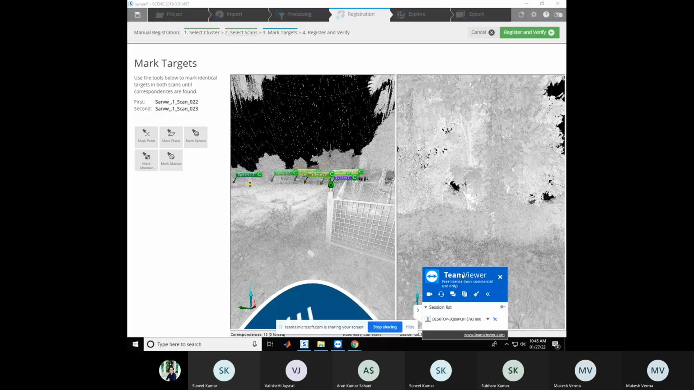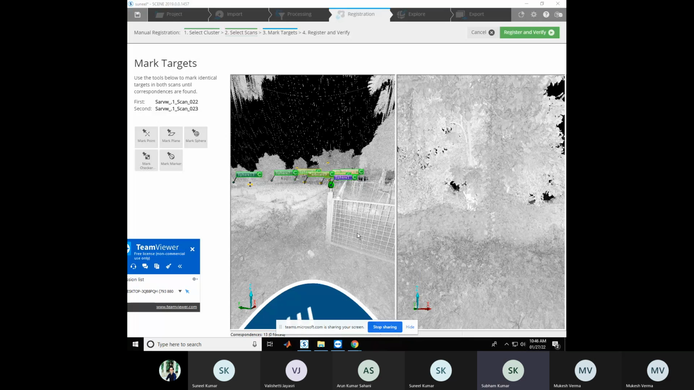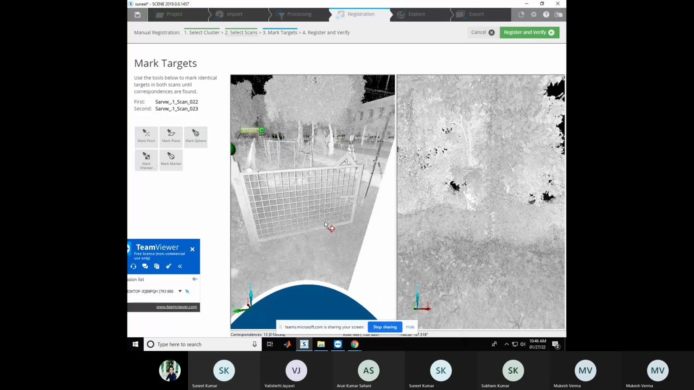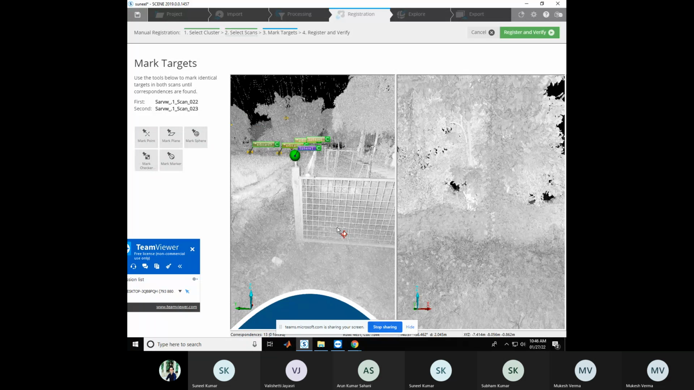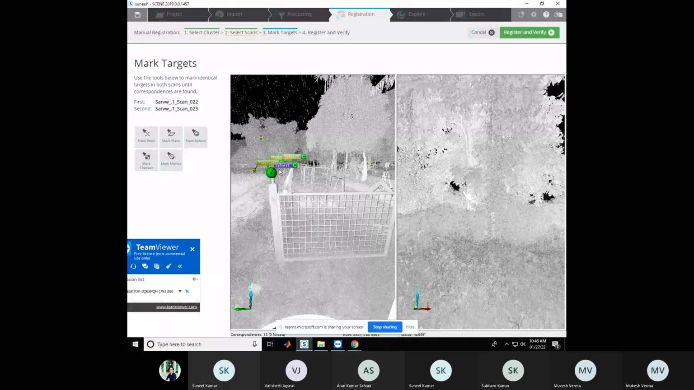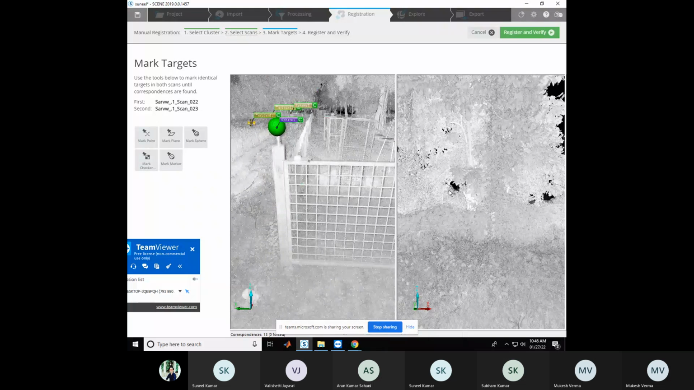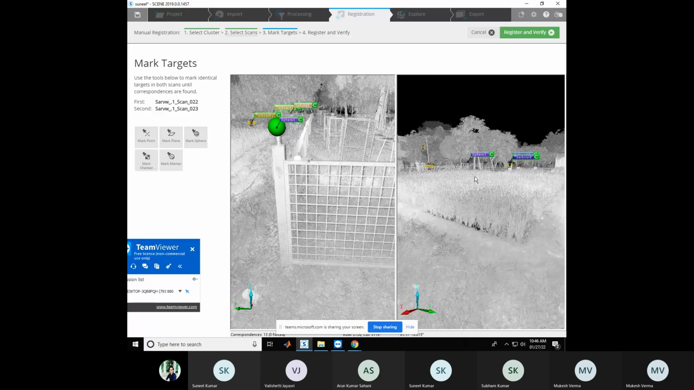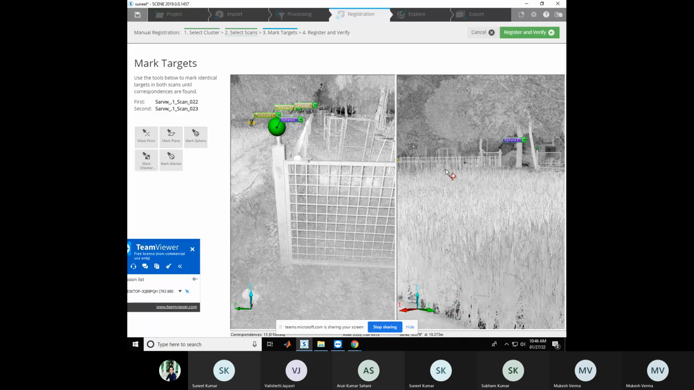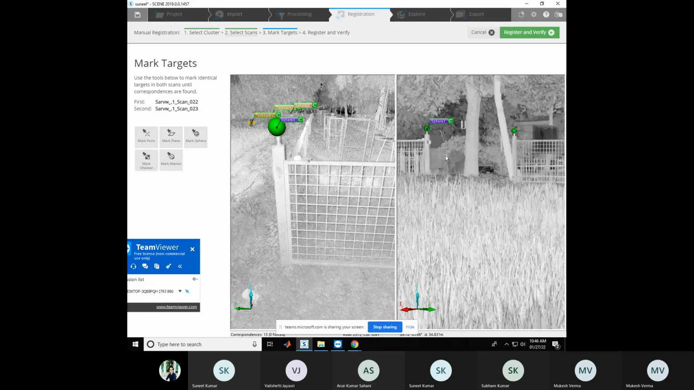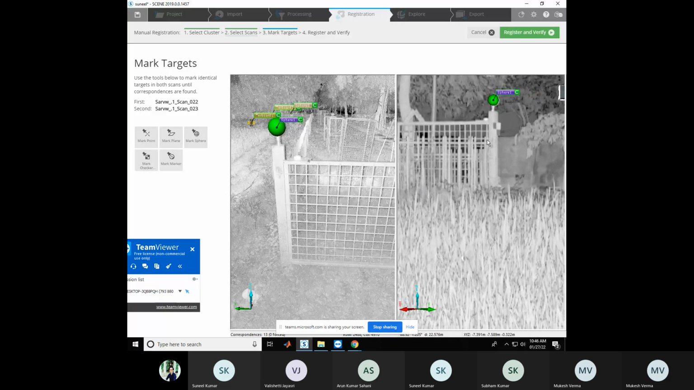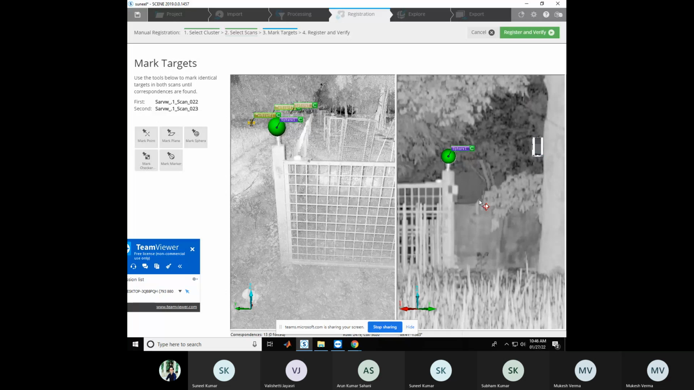How can we find this common target point? Based on the surrounding area, you can decide which one is common. You can see this sphere is present somewhere above the gate, and you need to find the gate in the other scan. So you can see this is the gate, and near the left gate you can find this common sphere.